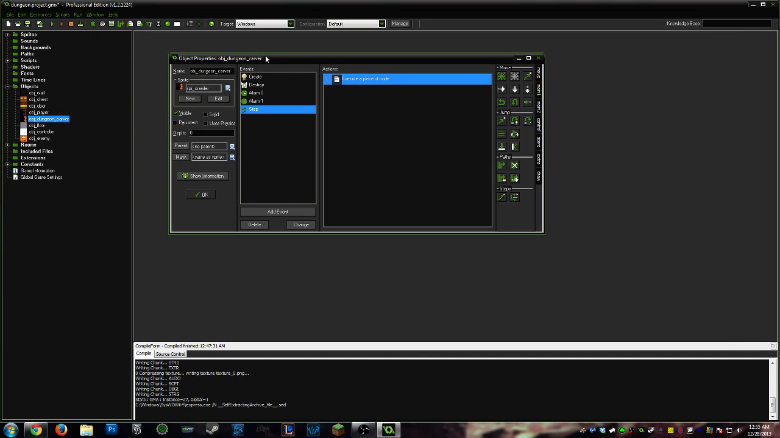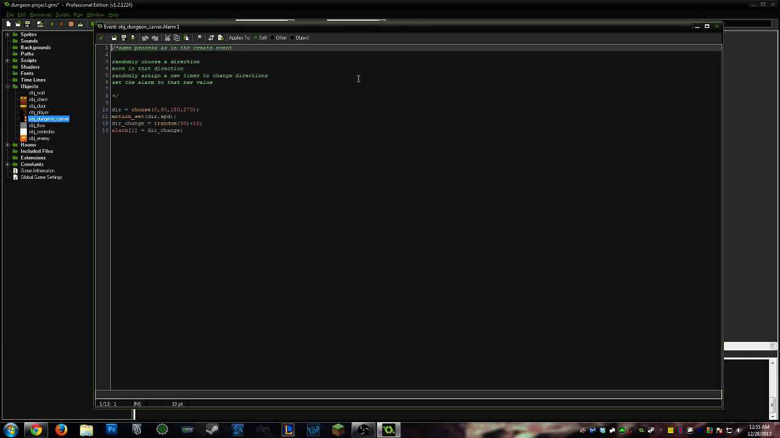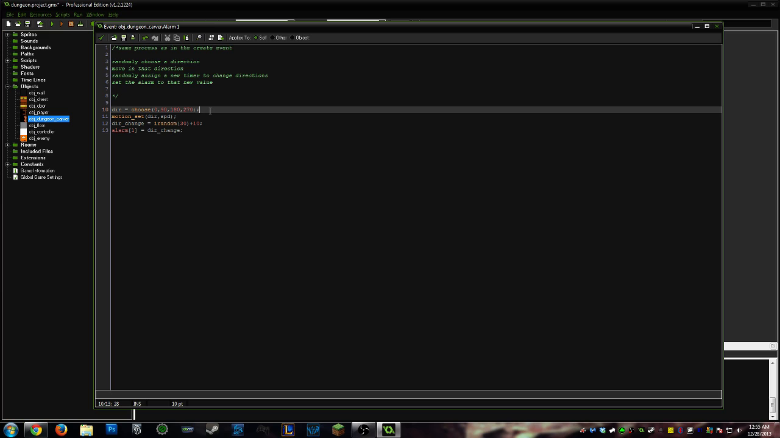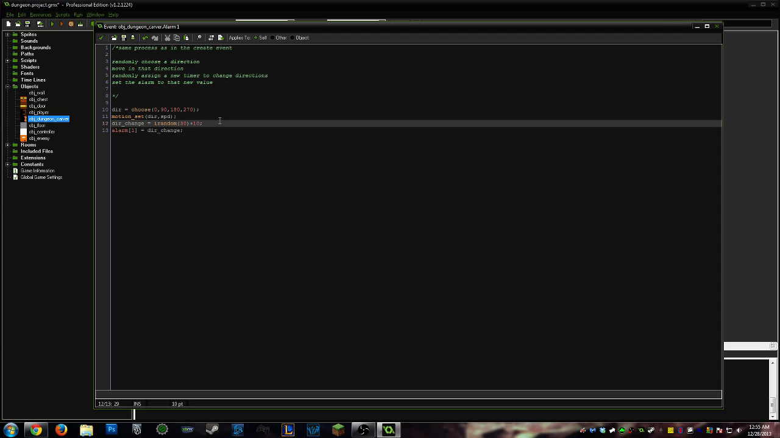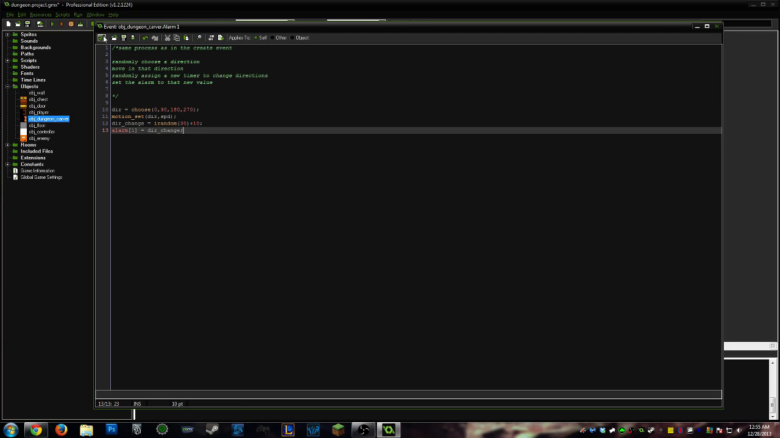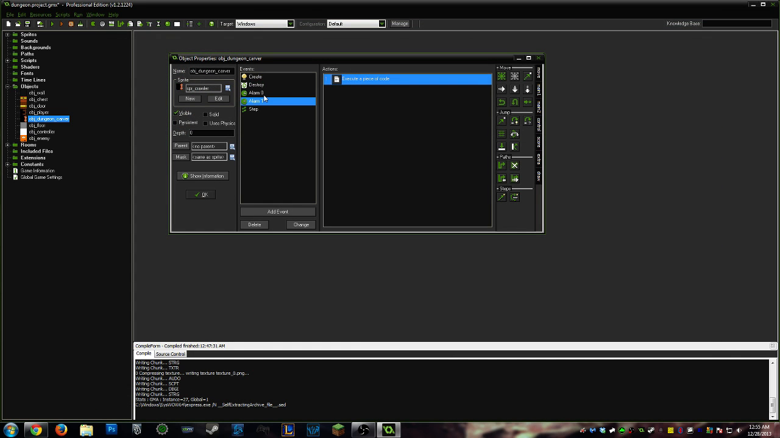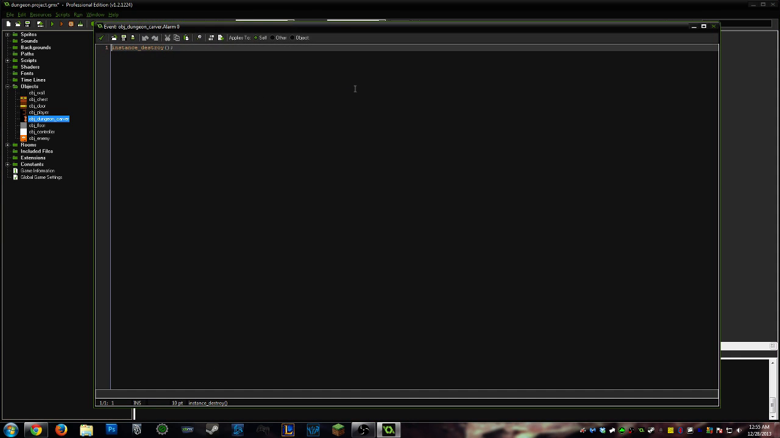Okay, so now we'll go to alarm 1. This is the one that will make the carver change directions. It's very simple. The carver can choose a new direction, then it starts moving in that direction. Then we choose a new timer for the alarm and set the alarm to that time. That's very straightforward. Okay, at alarm 0, remember, we set this to be the life of the carver object. So once this reaches 0, the carver destroys itself.